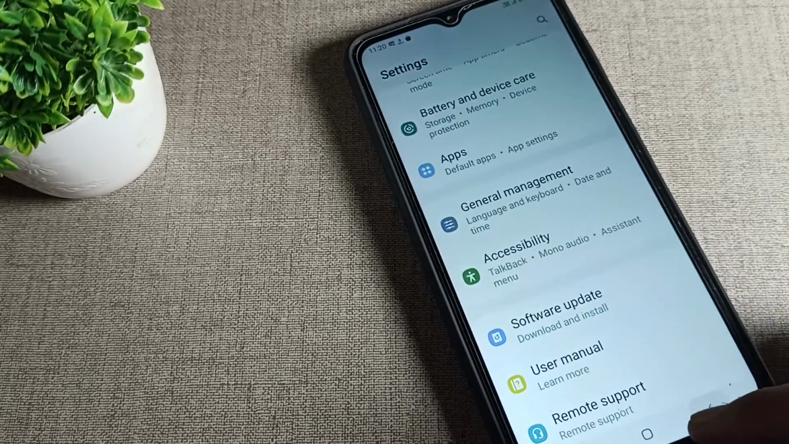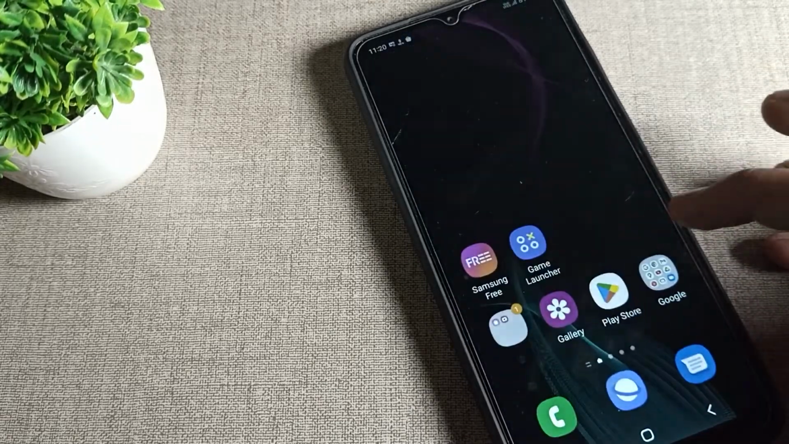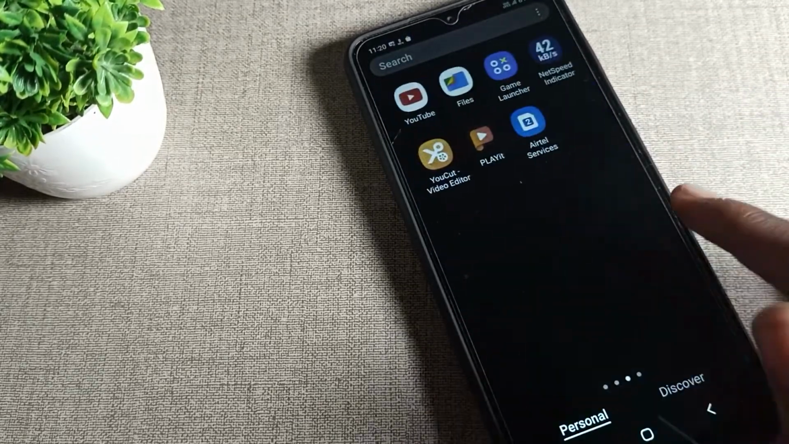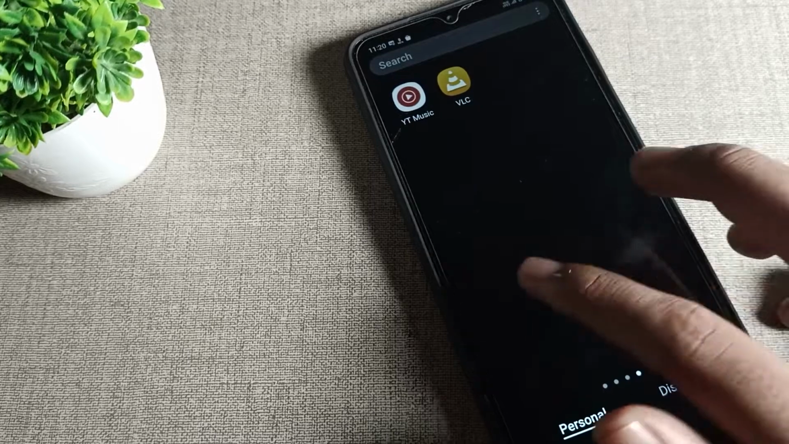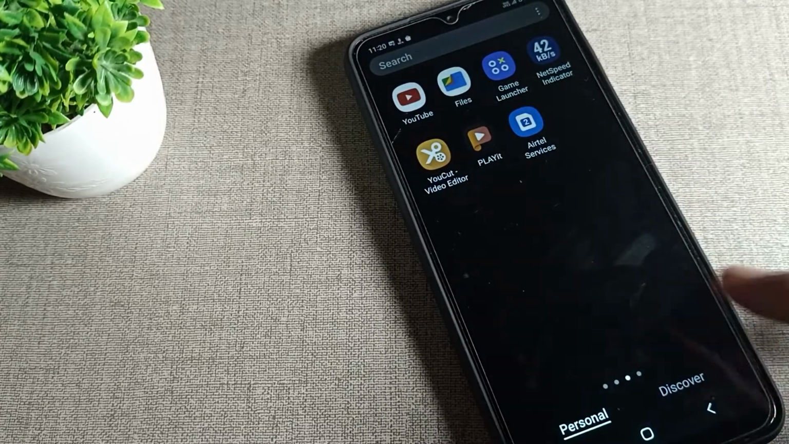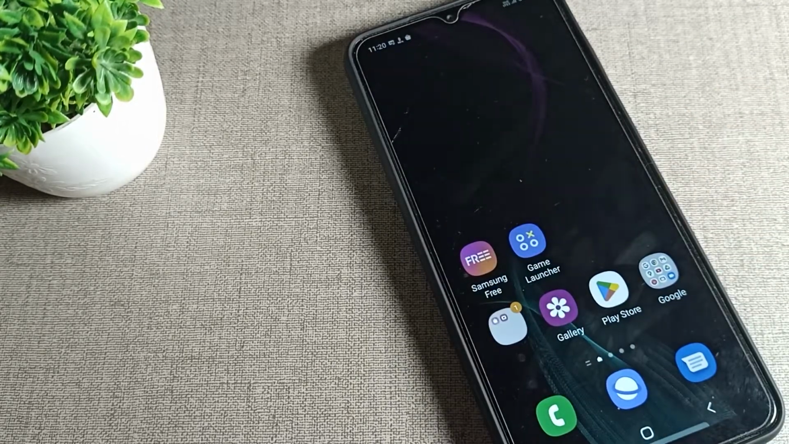After enabling it, how can you use it? Friends, you can see your screen color will change, and your icon color will also change in your Samsung phone device. As you can see, your screen color is different. So like that, we can enable color correction and we can use it.